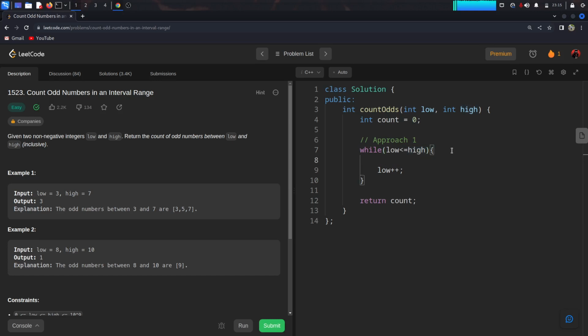So now we have to check if low percent 2 equals... Sorry, I think this won't work, because we have to calculate the number of odds, not the number of evens. So what we can do is just do this, and we can count plus.